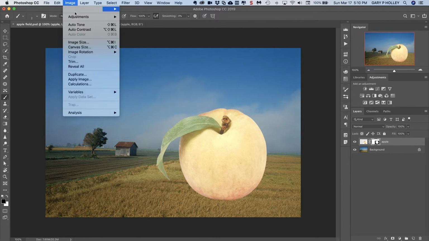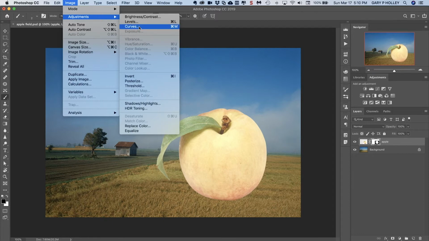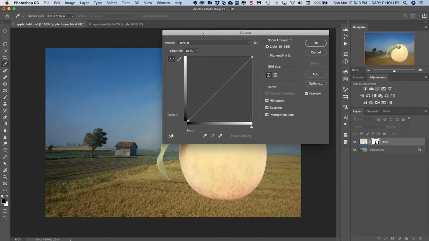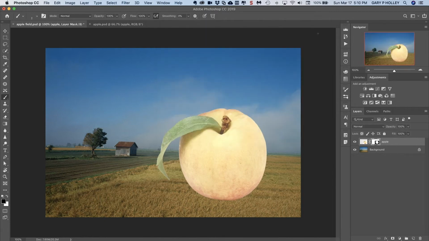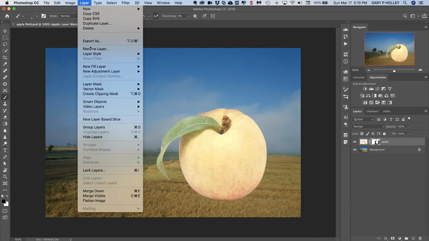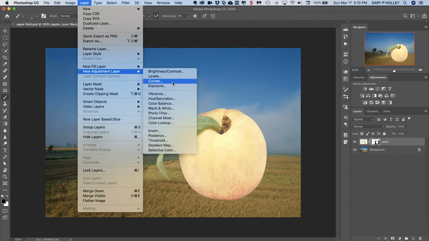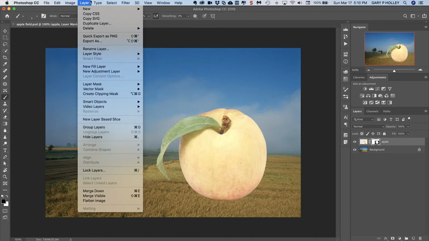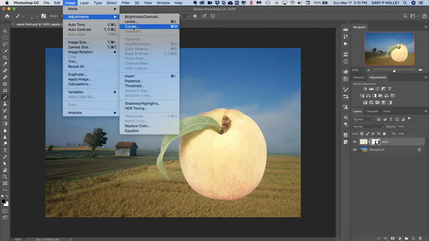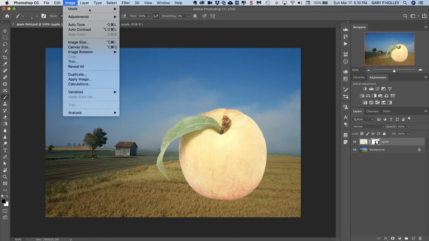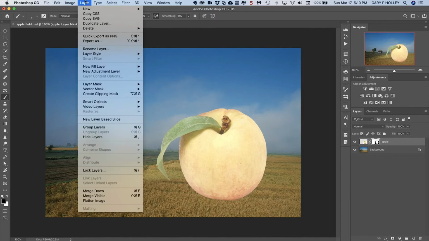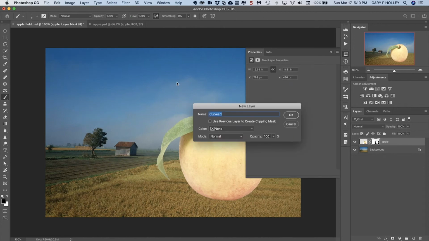So image, adjustments, I'm going to do a curves adjustment. And I'm going to click OK. Oh, sorry. Back up here. Undo curves. It didn't do anything because I didn't create an adjustment layer. Layer, new, adjustment layer. Sorry. I stepped backwards there. Image adjustments would apply the curves directly to the image, not as an adjustment layer. And you undo that for sure if that happens. So layer, new adjustment layer, curves. So I was wondering why it didn't seem to work out right.